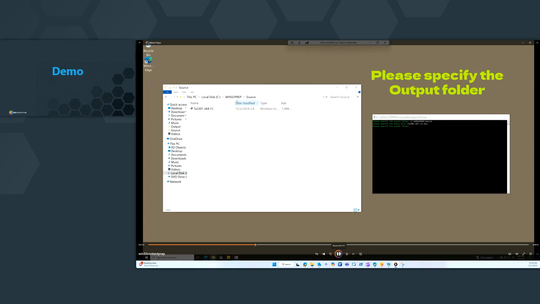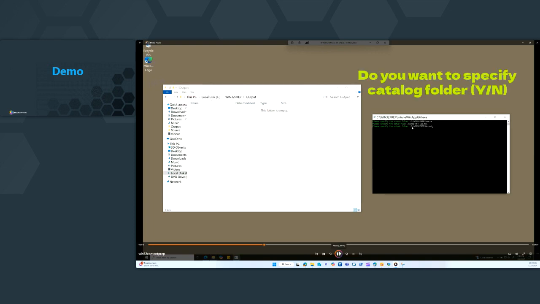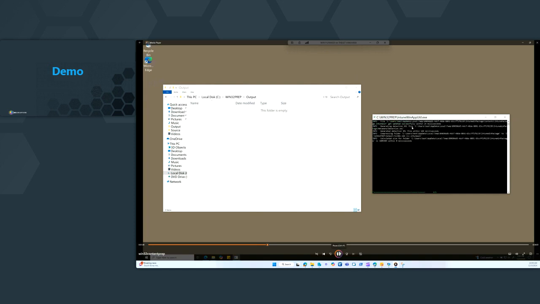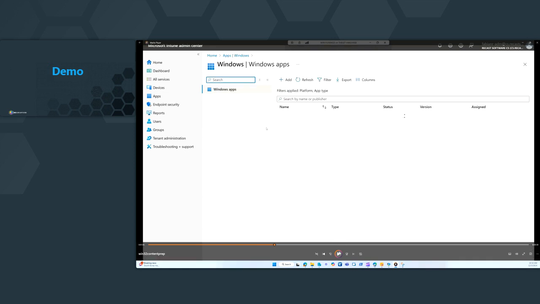Perfect. Now we're going to grab our output folder path. This is where that application is converted into an IntuneWin app. It asks, do you want to specify the catalog folder? I'll say no. Boom, we have our Intune app. So now let's head over to Intune. I'm going to pause it here. We're going to go to Intune.